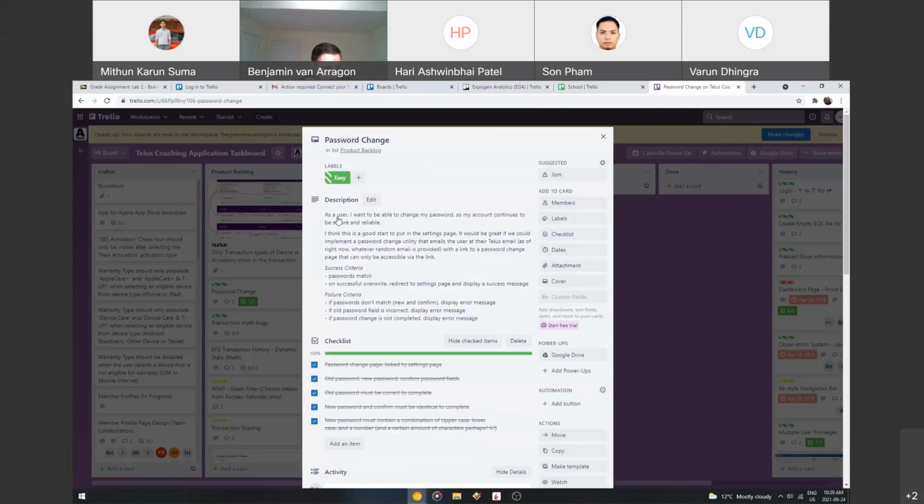As a description, it says, "As a user, I want to be able to change my password so my account continues to be secure and reliable." I think this is a good start to put in the settings page. It would be great if we could implement a password change utility that emails the user at their TELUS email right now.